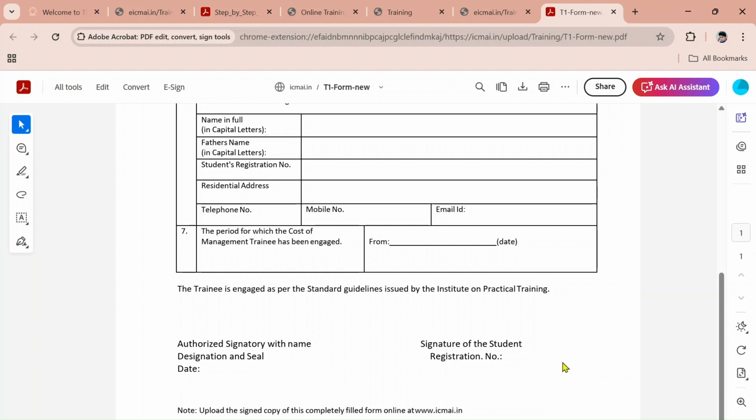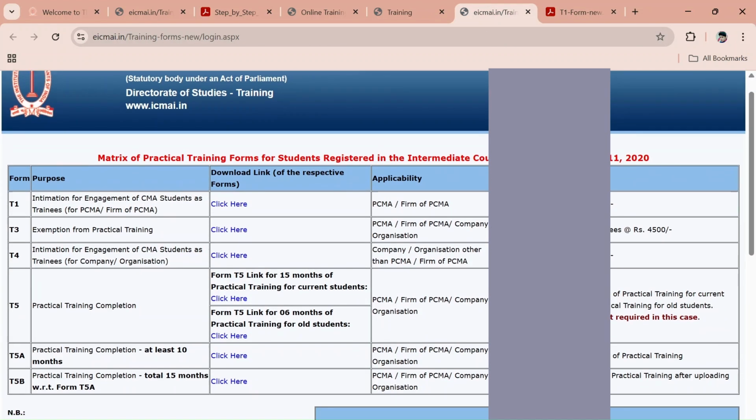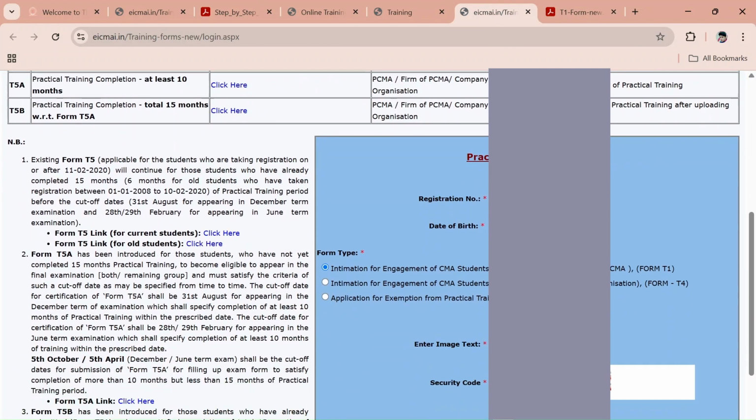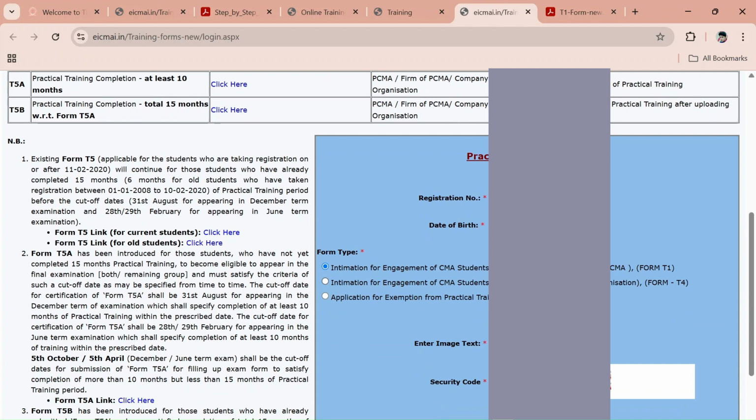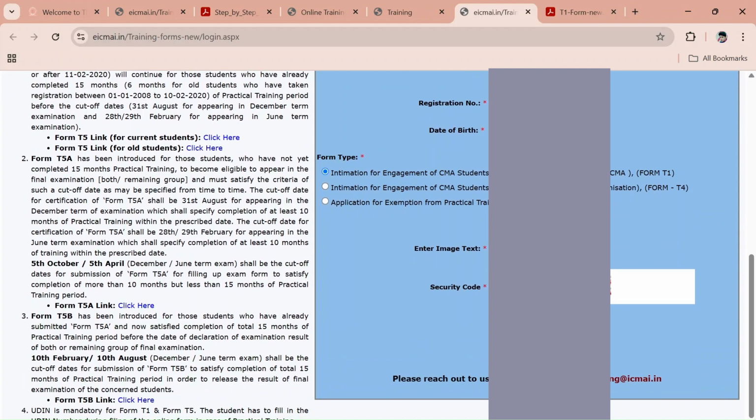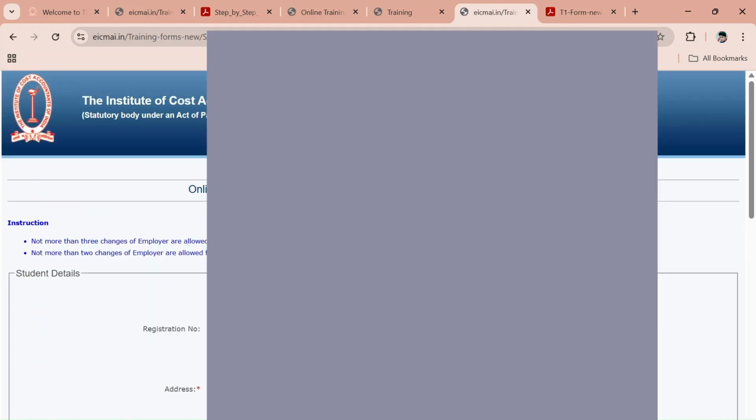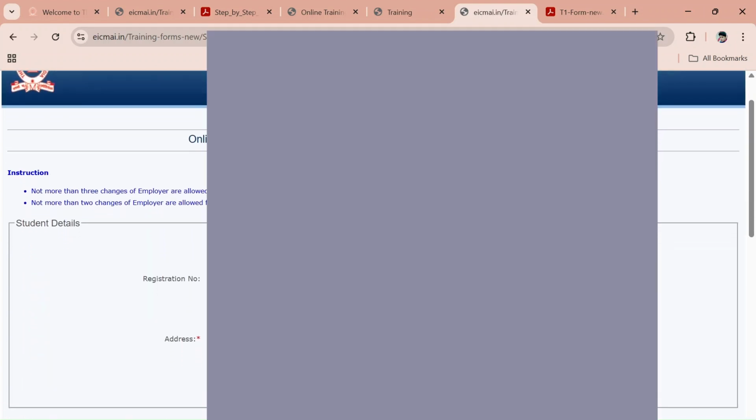Now the next step is submitting the filled form. In order to submit the filled form, come back to the practical training login. Here you just have to fill in your registration number along with the date of birth. Now here it comes, opting for any of the forms. Since we are choosing the T1 form, I'll click on that. I'll type the CAPTCHA code and submit.